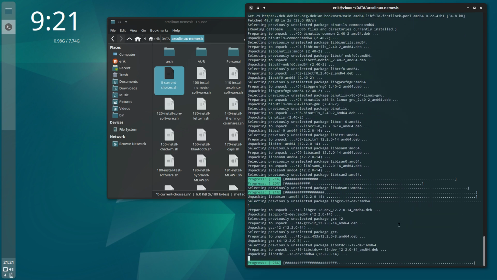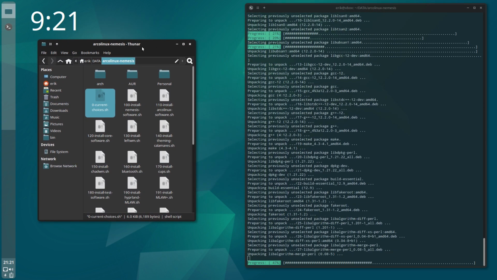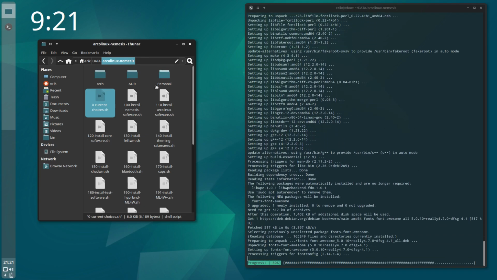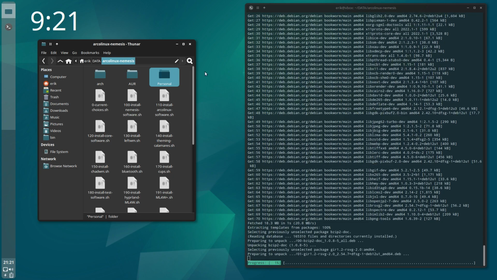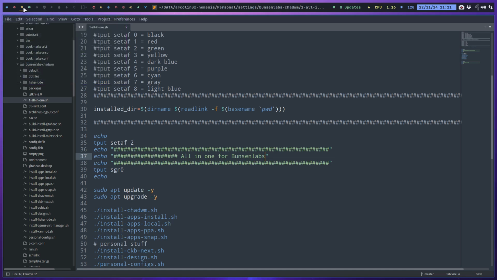And we check it out if there are any differences, and we make the decisions. Well, the decisions have been created for Debian already, for Ubuntu, so for Mint. I mean, they're all similar, they're all Debian based. So this is Bunsenlabs.